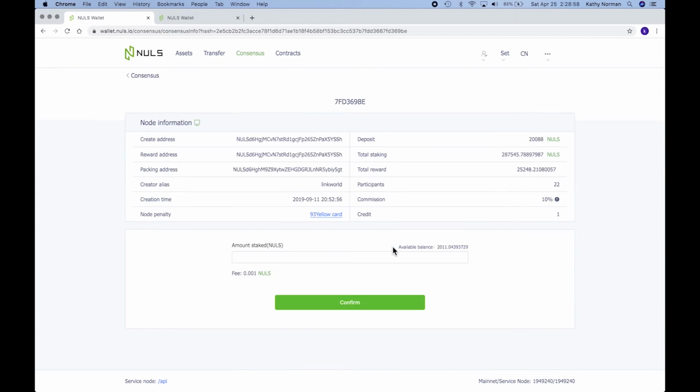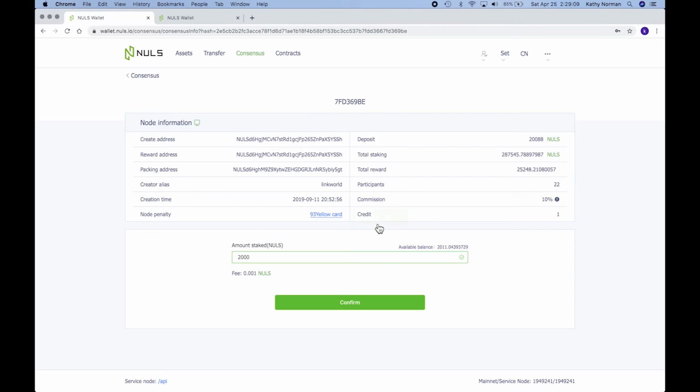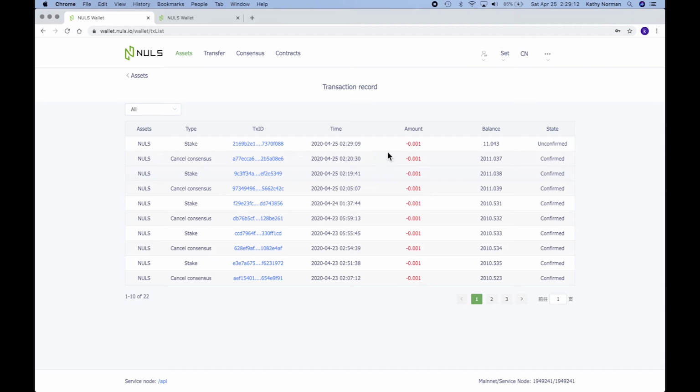It's right here. And I am going to enter my 2,000 Nuls. Confirm and provide a password. And there we go. Here's my transaction record. I've paid a certain amount for that. And my balance is 11.043. Let's go to my assets.